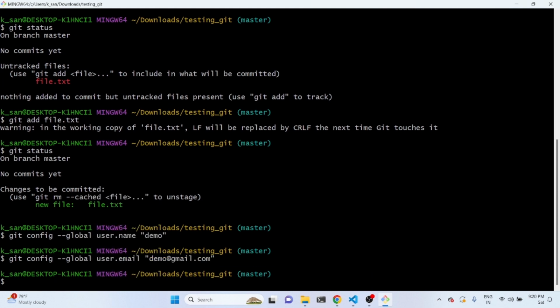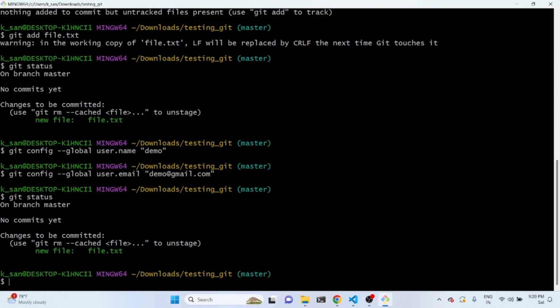Paste it here. Okay. Now I will check the status of my file. It is in the tracking. So once you run the git add with your file name, it starts tracking your file, right? So now I wanted to commit these changes into the local repository.